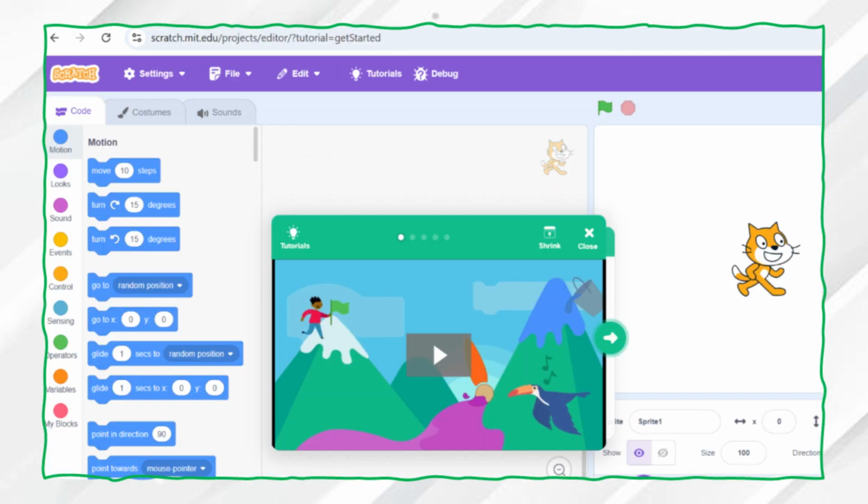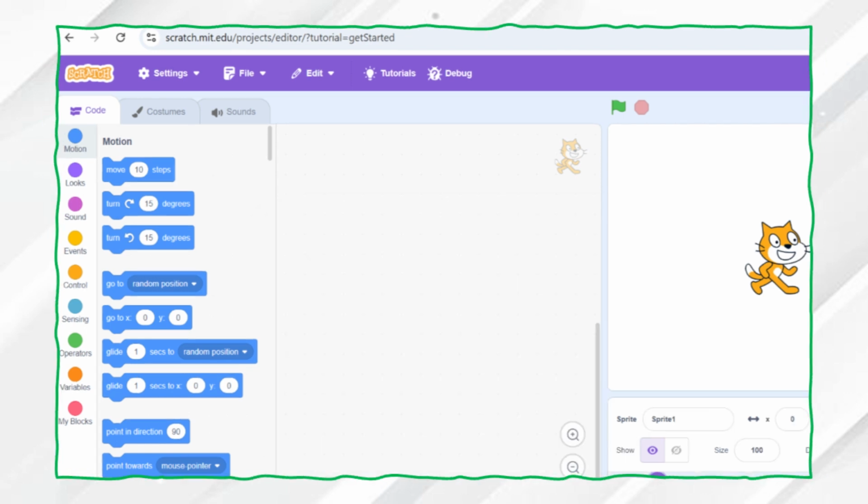Now, you'll be taken to the Scratch editor, where all the magic happens. When you arrive, you'll see some tutorial windows pop up. These are helpful, but for now, let's close them so we can dive straight into creating our Hello World program. This is what your screen will look like, a blank canvas ready for your creativity. This is the Scratch editor, where you can create and bring your programs to life.